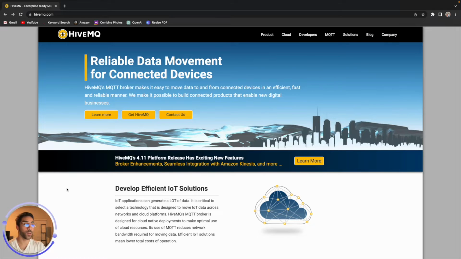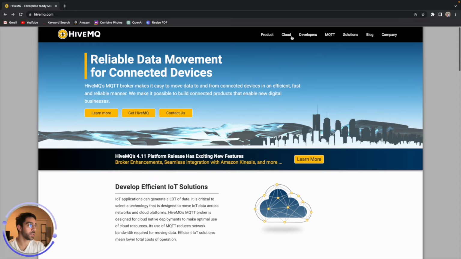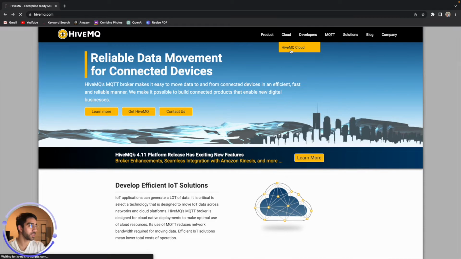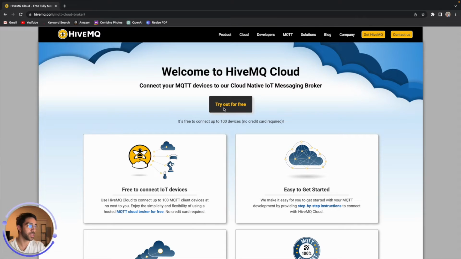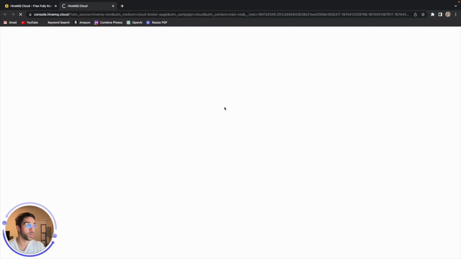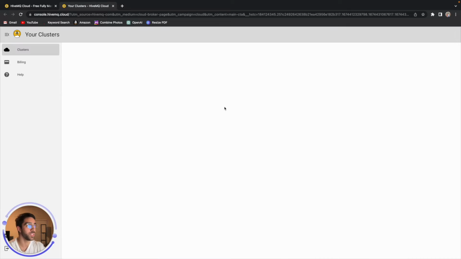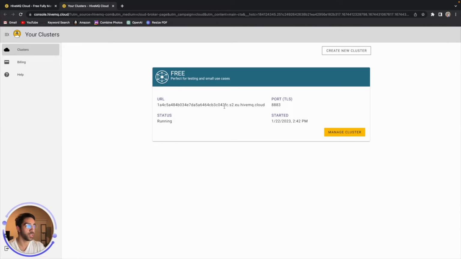Let's jump right in. Okay, so step number 1 for this tutorial is just go to HiveMQ.com. Really simple, just go here and click Cloud and click HiveMQ Cloud and click Sign Up Now. It's free to start with 10 gigabytes, which is more than enough you'll need to start testing your IoT applications.